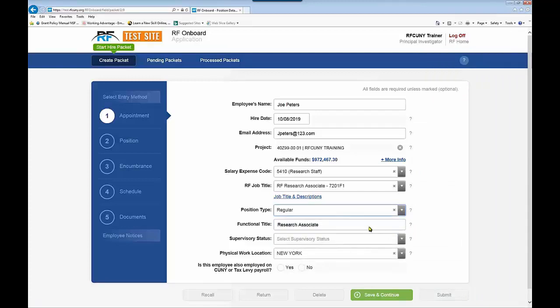Now notice the functional title is also pre-populated from the PVN. Remember that the RF job title is linked to your personnel budget line of the grant, and the functional job title is what the PI designates as the actual job function. Next, we will be moving forward to the supervisory status. Will this hire have a supervisory role? In our example, we're going to go with non-supervisory.